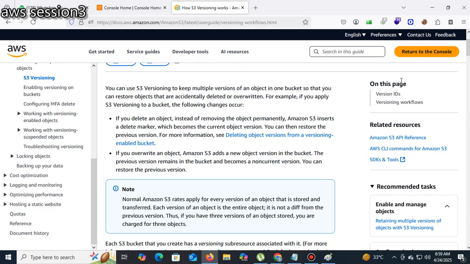If you delete an object, versioning won't remove the object permanently. Instead of that, Amazon S3 creates a delete marker. One dummy object is created, called a delete marker, which becomes the current version. Suppose you want to restore the previous version, you can restore it.